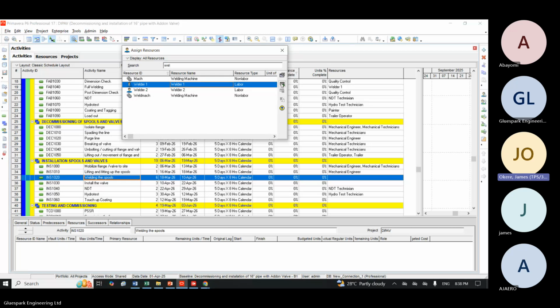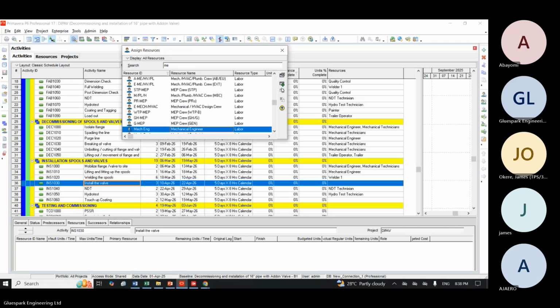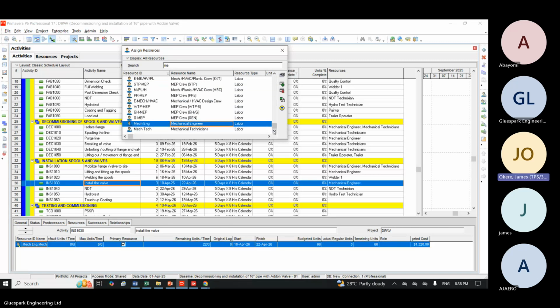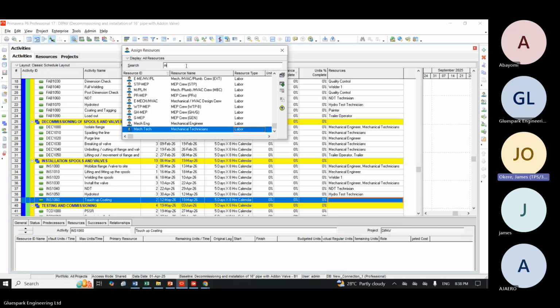Installation of valve. So mechanical technician and the mechanical engineer. Mechanical engineer and mechanical tech. So like as I said, you can group them. NDT has been done. Hydrotest has been done. Then for the touch-up painting.